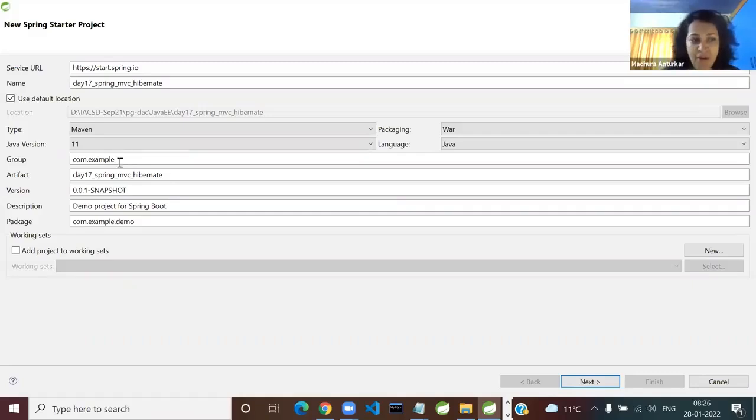So let's say example.com. Artifact ID gives you the same as the project name. The version starts with 0.0.1 snapshot. You can change it in the generated pom.xml file. Let's have a proper description: Spring Boot with Spring MVC and Hibernate based web application. It is not a REST endpoint.